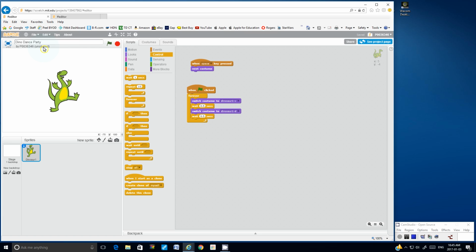Okay, so let's add some more dancing dinosaurs to the party. So we've already got sprite 1, dinosaur 1, so we can right click and then we can choose duplicate. So we're going to take the first dinosaur and we're going to duplicate it as well as its scripts. So let's duplicate and it creates dinosaur 2. And then we can right click on dinosaur 1 again and choose duplicate again so that we've got 3 dinosaurs. So we've got 3 dinosaurs now.